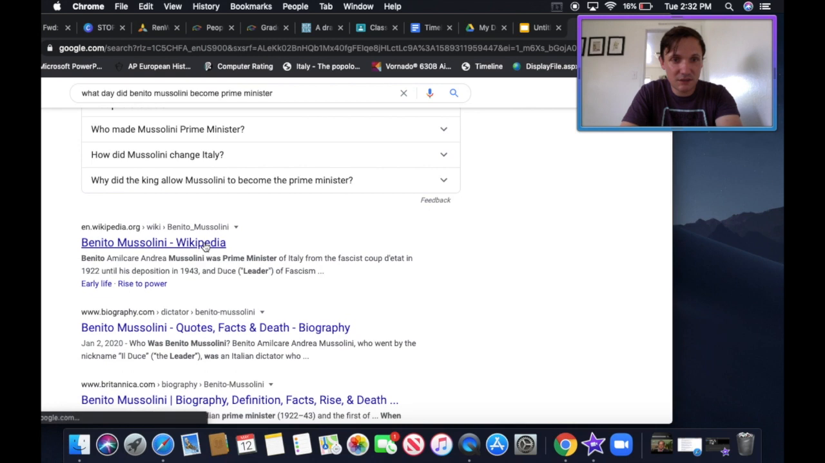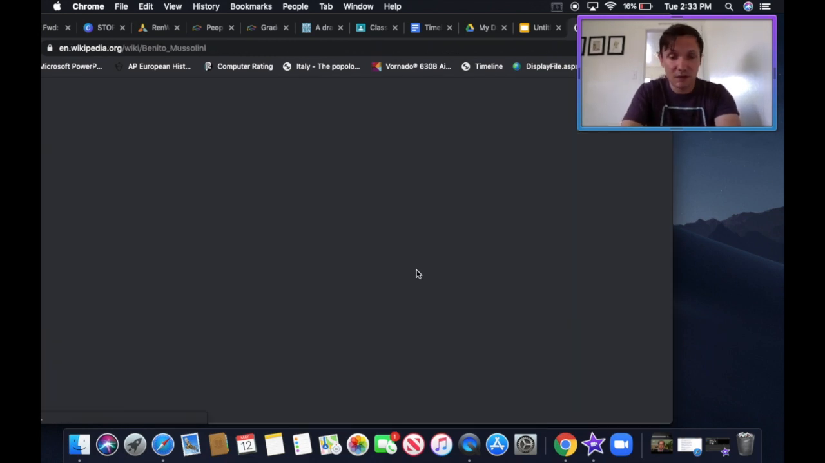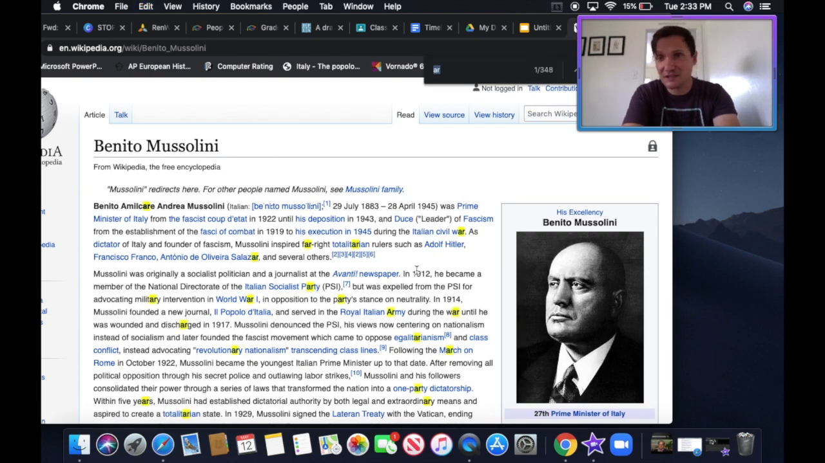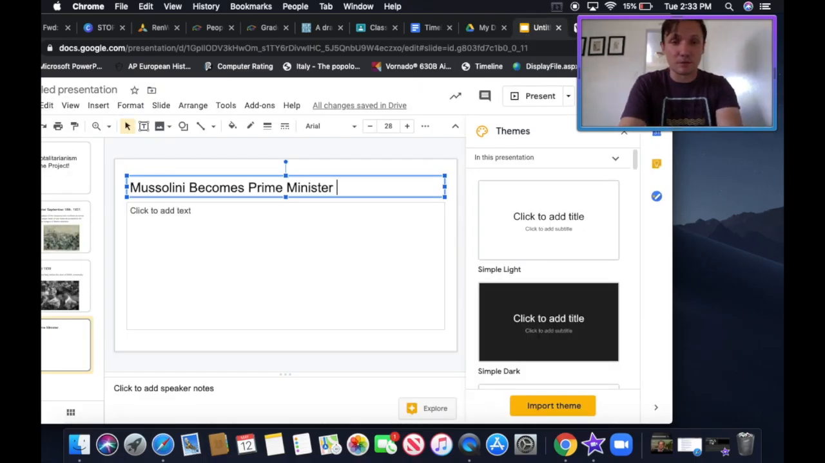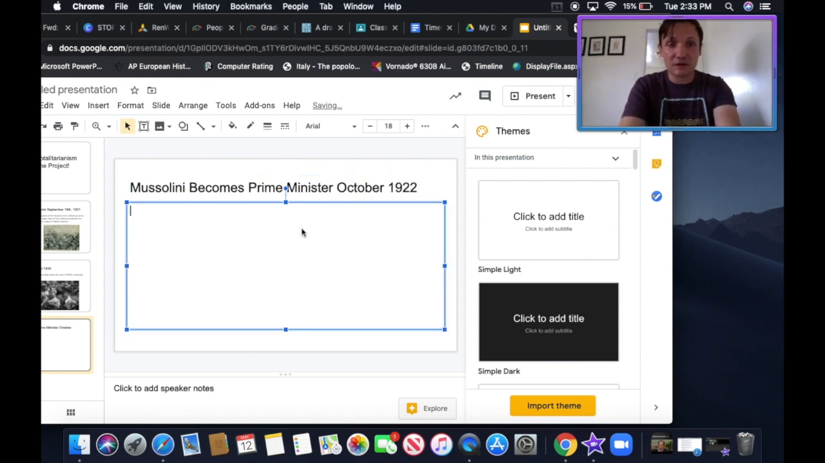Let's go ahead. We can always go to Wikipedia. I'm fine with you using that source. It's not going to hurt my feelings because I honestly think, like I said, it's great for this kind of use, right? So, prime minister of Italy. In October 1922 he became the prime minister, the youngest Italian prime minister. So we'll just say October, right? If you're struggling finding an exact day, it's really okay, all right? So we'll say October 1922 is when he becomes prime minister.